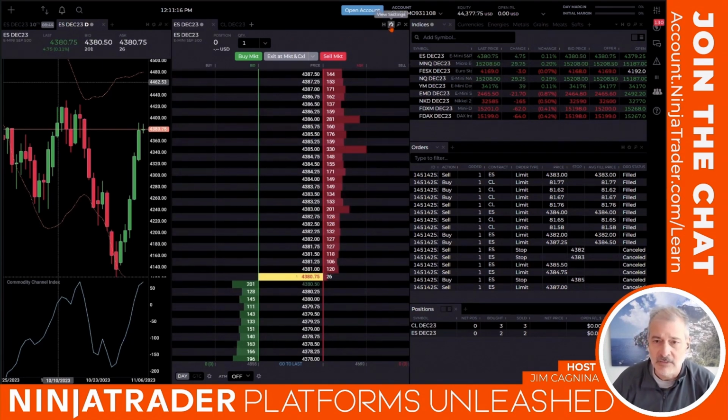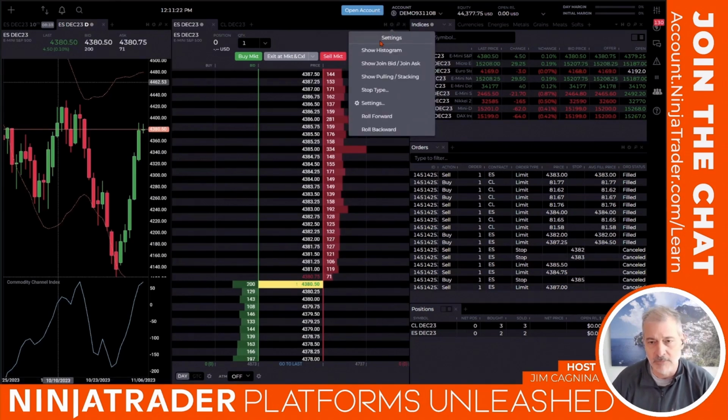In the upper right, there's a view settings button. It's a cog, right? It looks like a gear. I'm going to click on that. It's going to open up some options. And here are some of the options. Let's go through these really quickly.